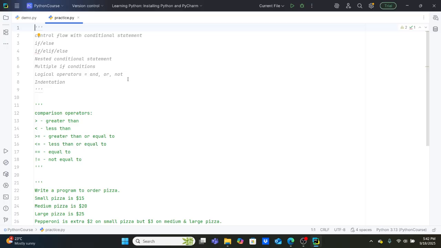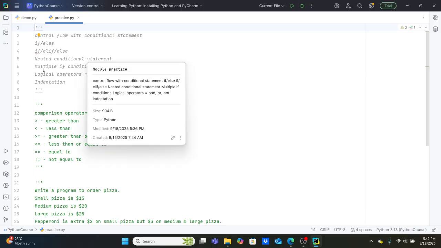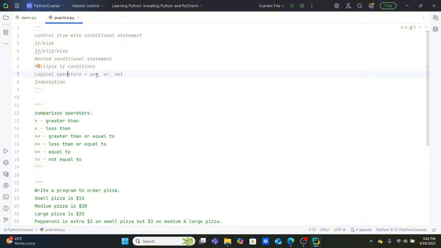Now, we know that a conditional statement lets your program choose between different actions, depending on whether a condition is true or false. A conditional statement can use if or else like this, or it can use if, elif, or else, or it can be a nested conditional statement where you have a conditional statement inside a conditional statement, right? You can have multiple if conditions, and you can use logical operators. Logical operators include and, or, not, and indentation is used to group together a block of code. I will explain it to you more when I'm doing an example.